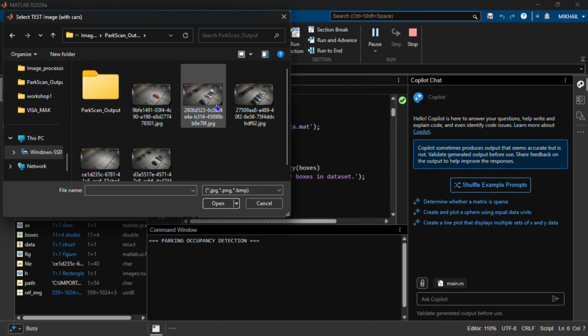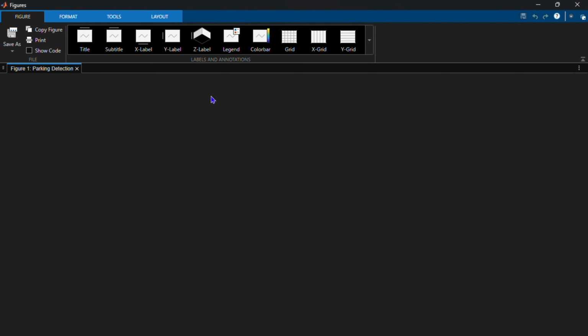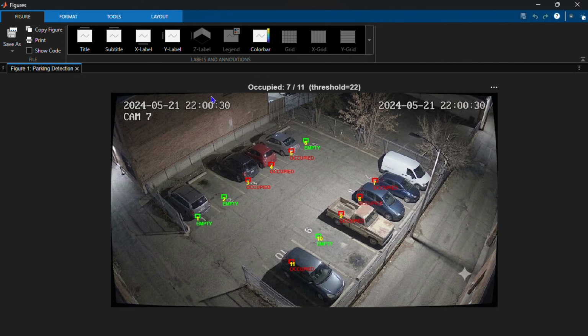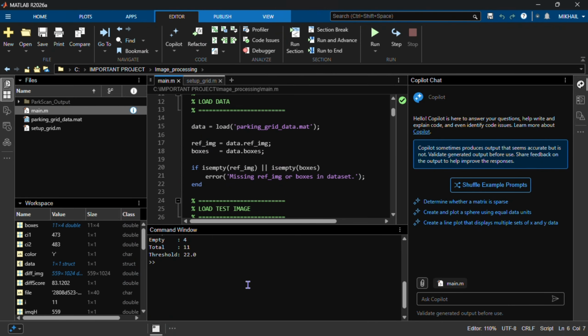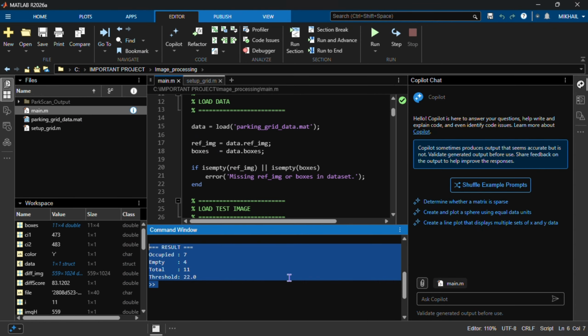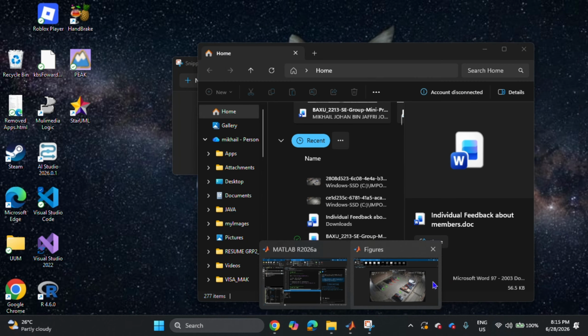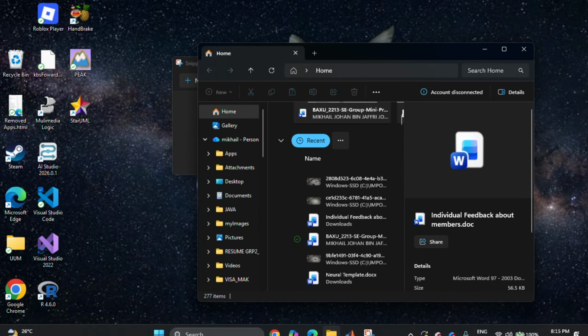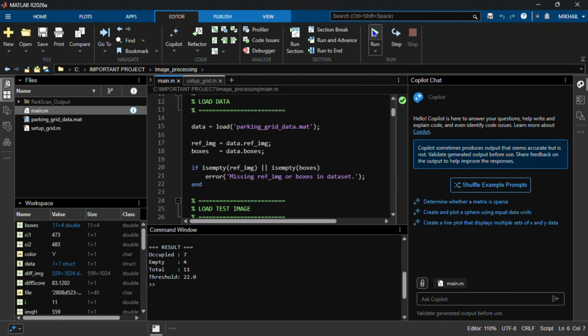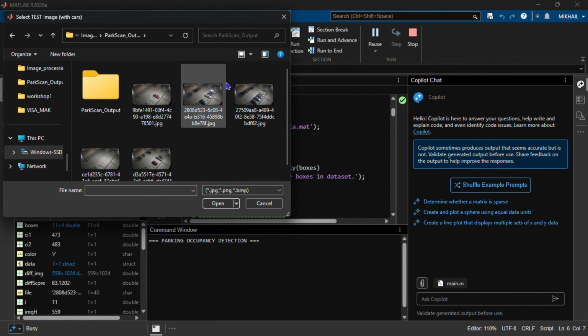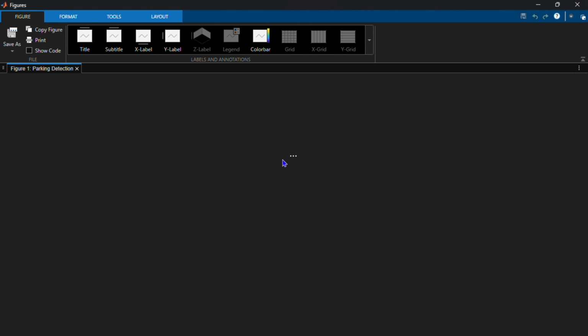So we have to select which image we want to use. Let's say I use this one, and it will show which part is occupied, as you can see here, and there's the empty one. At the same time, we also output the result. Let's try with another image, if I may. Oh sorry, my laptop is kind of slow. Let's run again and select another one.